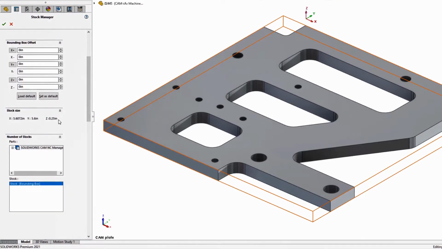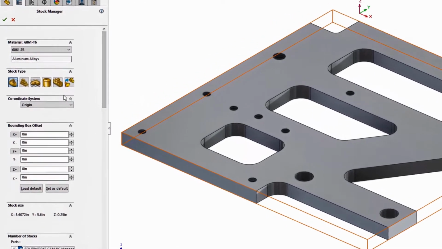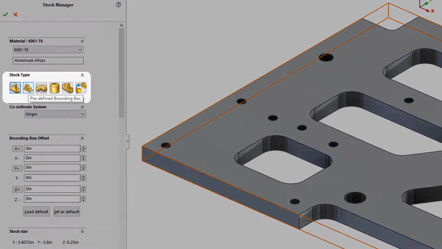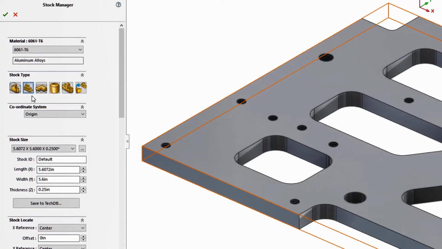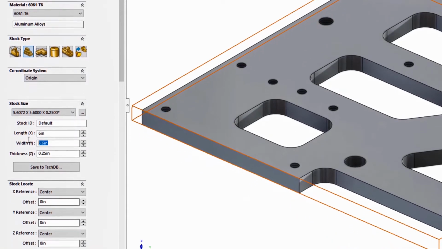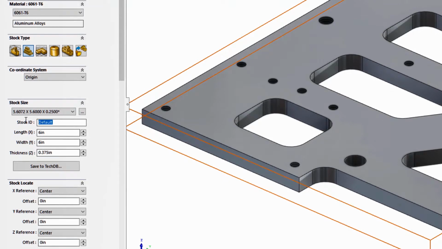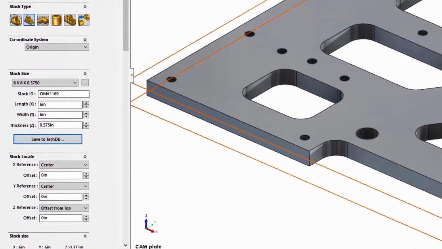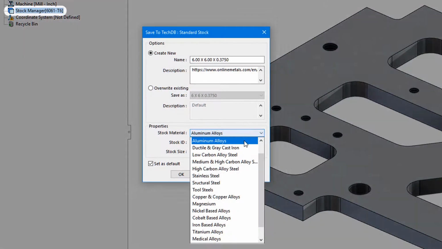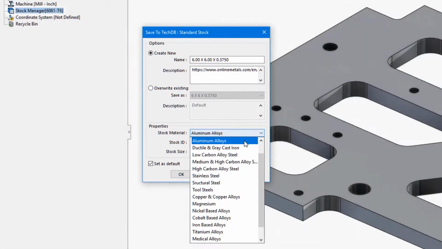A default stock bounding box fits perfectly to the finished part. New in SOLIDWORKS CAM 2021, predefined bounding box gives you the ability to represent standard rectangular stock. For example, a 6-inch piece of 6-inch wide, 3/8 inch 60/60 bar. Save, update, and share your go-to sizes through the technology database, even classifying based on material.